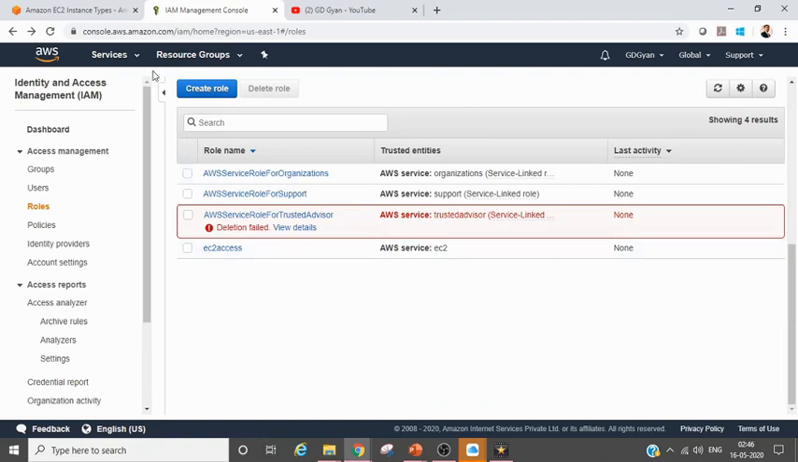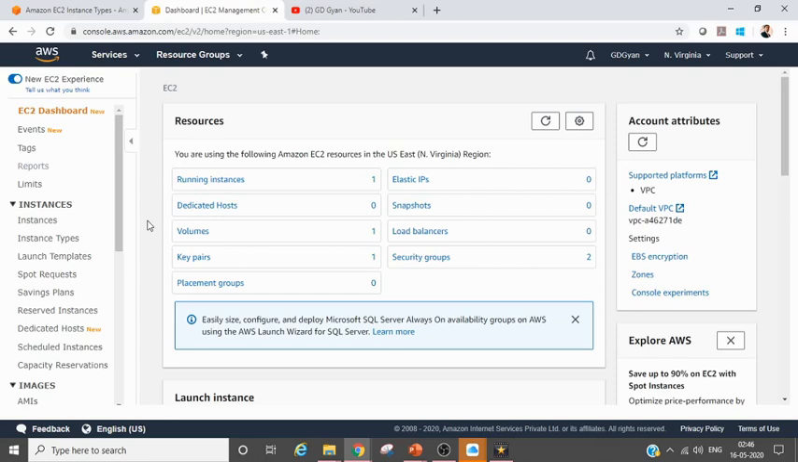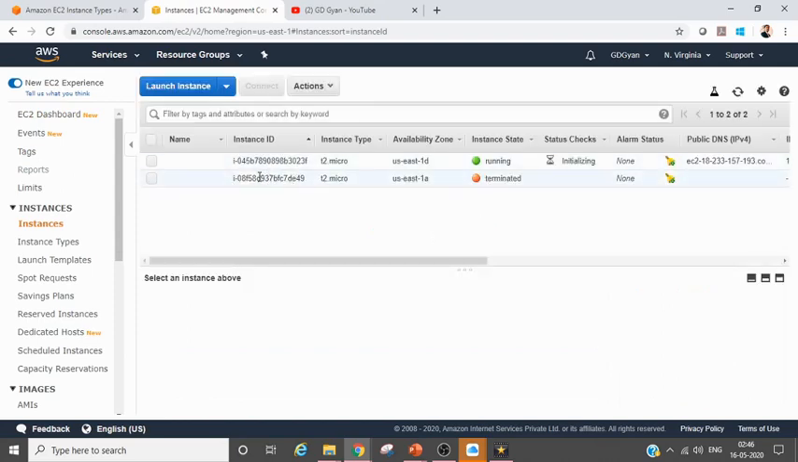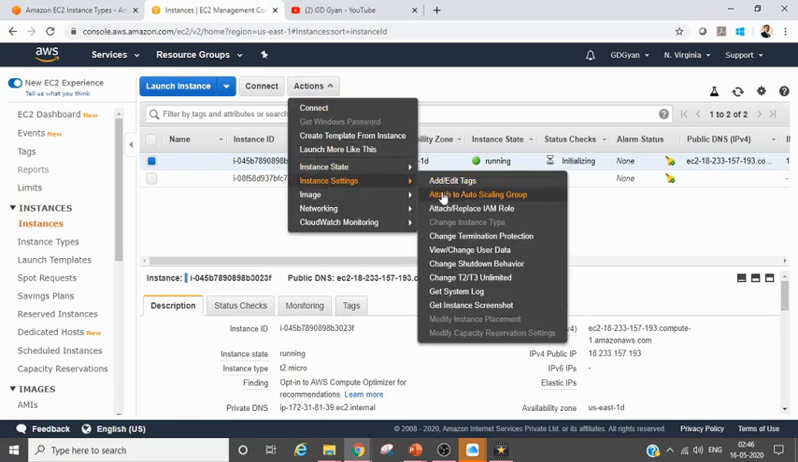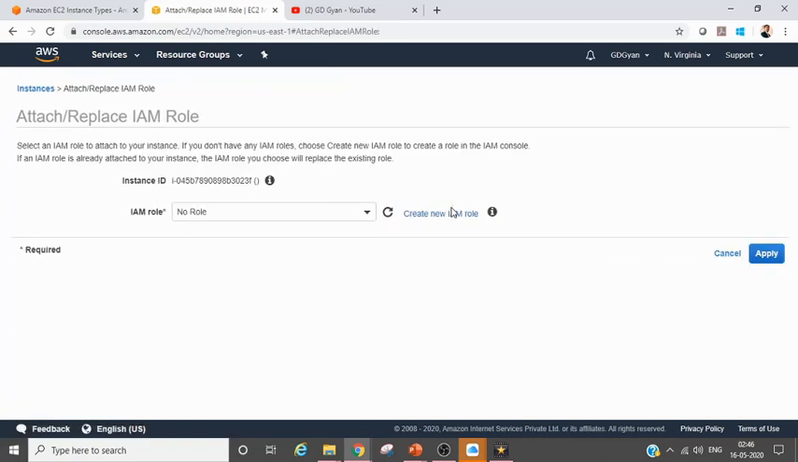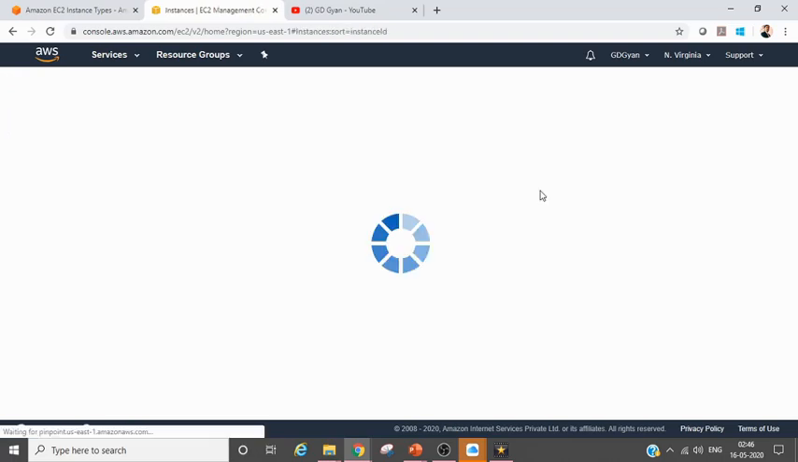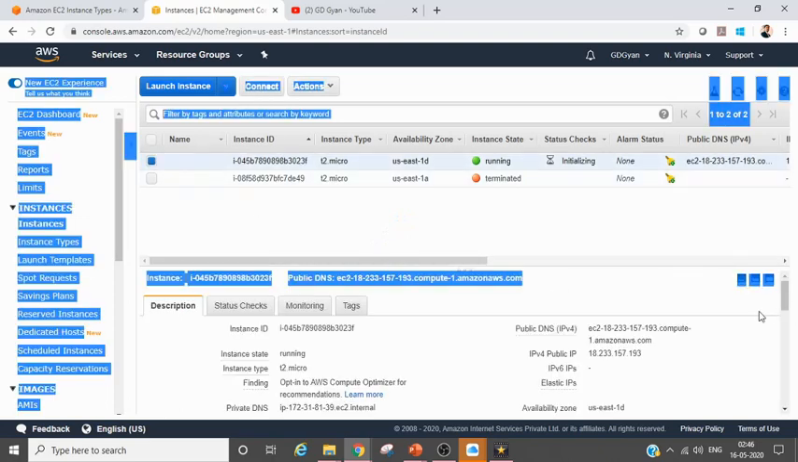You can see it here. Let's go back to the EC2. I'm back to my EC2. Let's go to the running instance. Now this one is terminated. This one I have as a running instance. Now let's attach IAM role. So I have this EC2 access role now. I will attach it here. Role attached successfully.